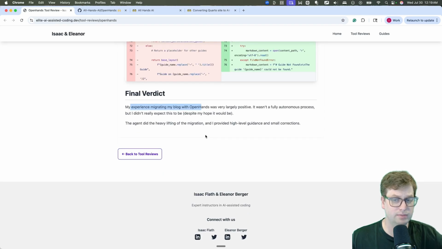It was pretty positive. It wasn't fully autonomous. I never really expect these things to be completely hands off where I don't have to think or do anything at all. I always hope they will be, but I don't know that we're there yet. But the agent did pretty much all the heavy lifting. I gave some guidance, I made some small corrections here and there, but I didn't put much effort into the prompting.